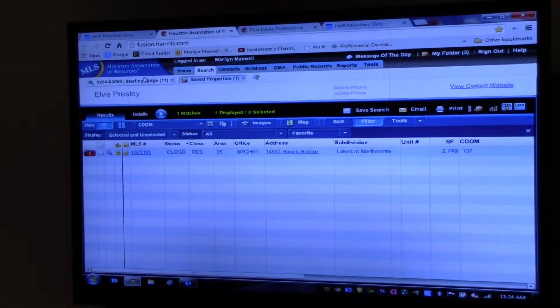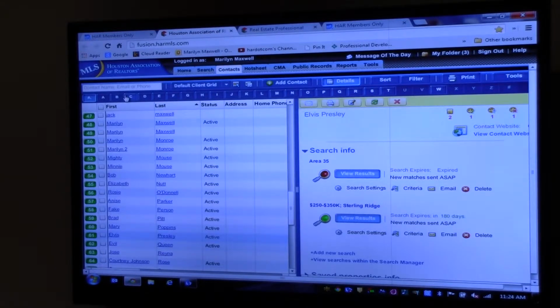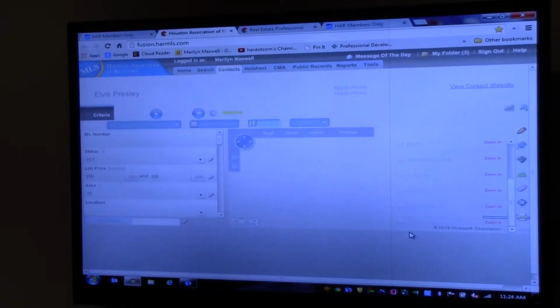So now back at the top, you can see I've got the property results. If I click back on Elvis Presley, I'm back in his contact record. Or again, I could go to contacts, find him on the list, click his name. Criteria is where you go to change the criteria. So again, if I wanted to totally switch over to no pool, I very easily can do that.